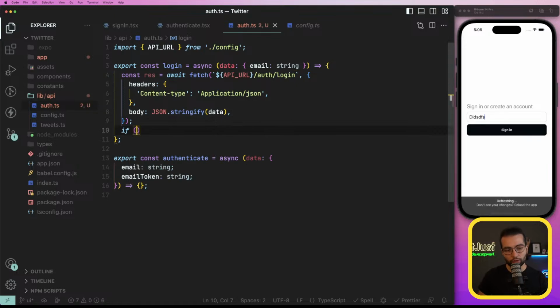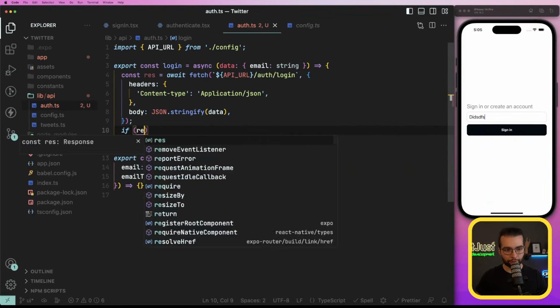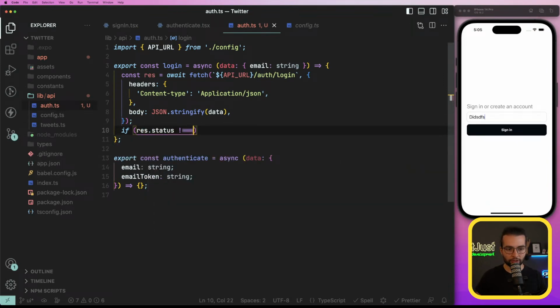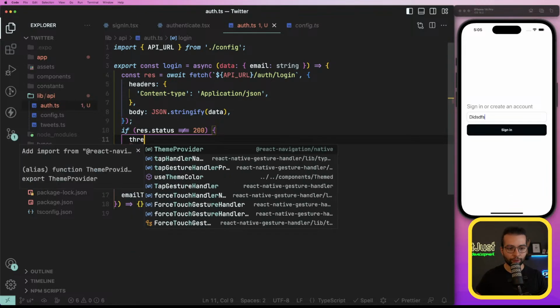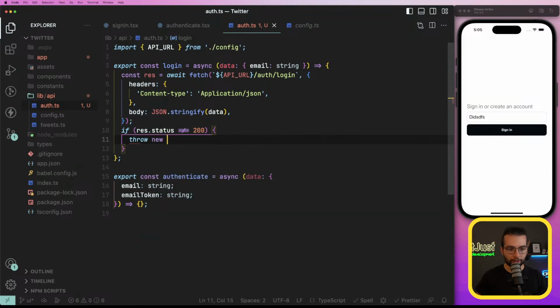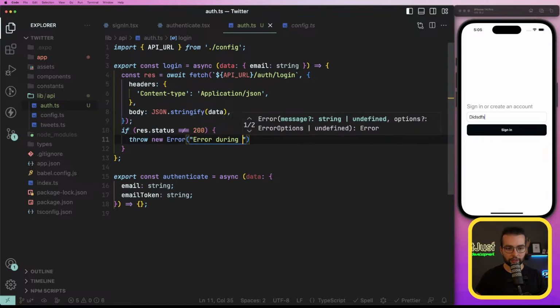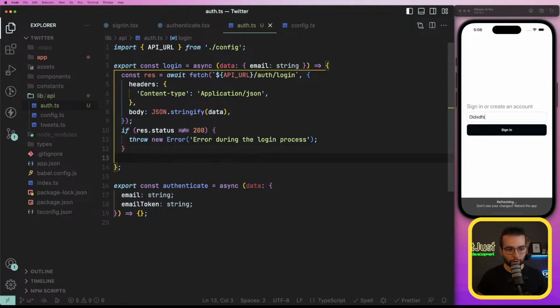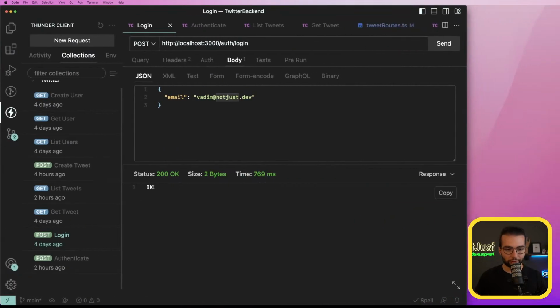Okay, let's do some basic error checking, because if the response.status is different than 200, if there was an error, then let's go ahead and throw a new error. Errors during the login process. Otherwise, it doesn't have to do anything. We are simply returning OK.